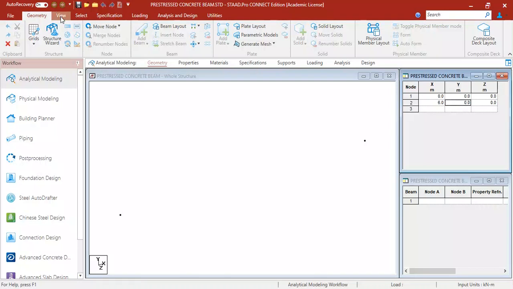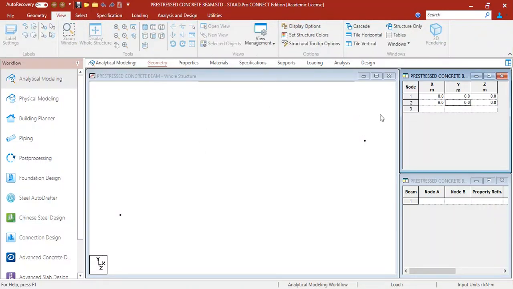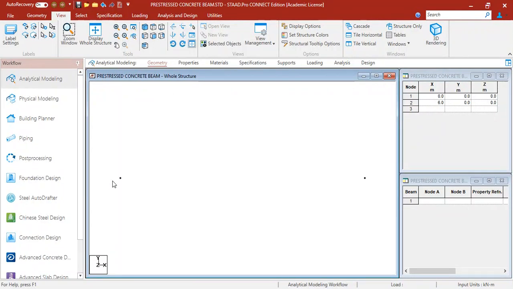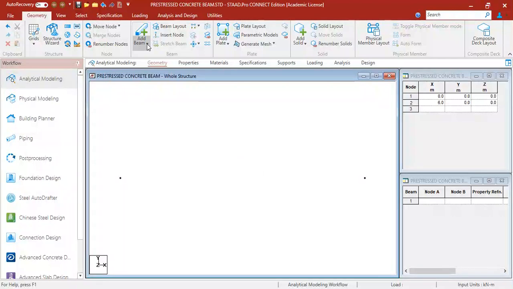We can go to this view tab and we will see the front view. Let us click anywhere in this white screen and this will be highlighted. Here you can see this is the front view, and the 2 nodes you can easily see. Now we will add a beam from node 1 to node 2. For that we will again come back to this geometry tab. We will click on add beam and click on the first node. We will go to the second node, and here a beam has been added from node 1 to node 2.